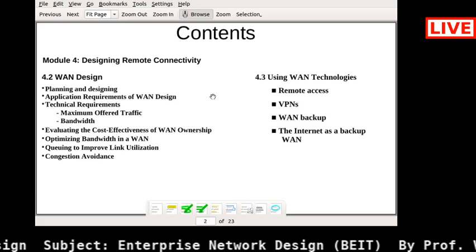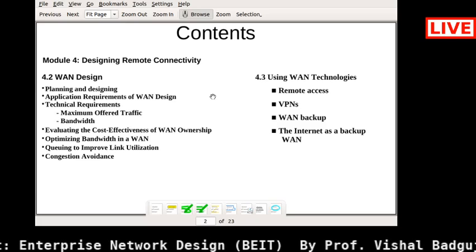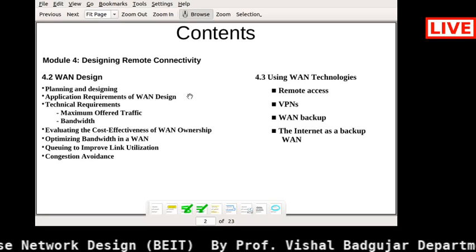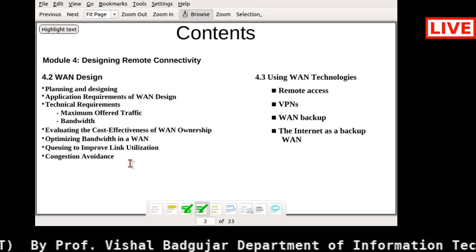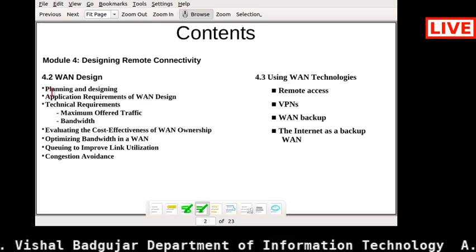Okay, hello students. Today we will continue with our last session, right? So what we have covered in the last session, let's have a recap of that, right? We have started the WAN design, right?